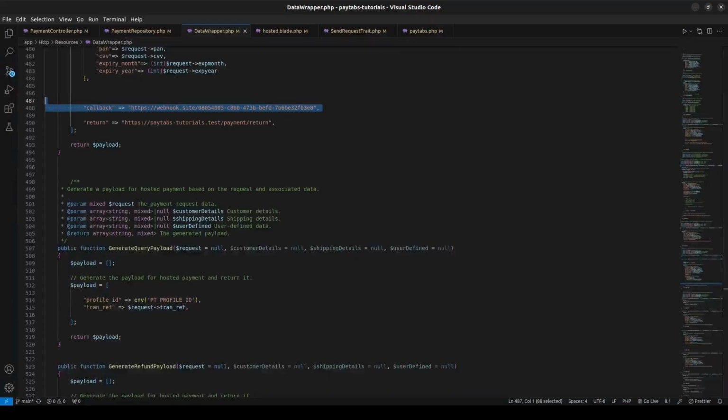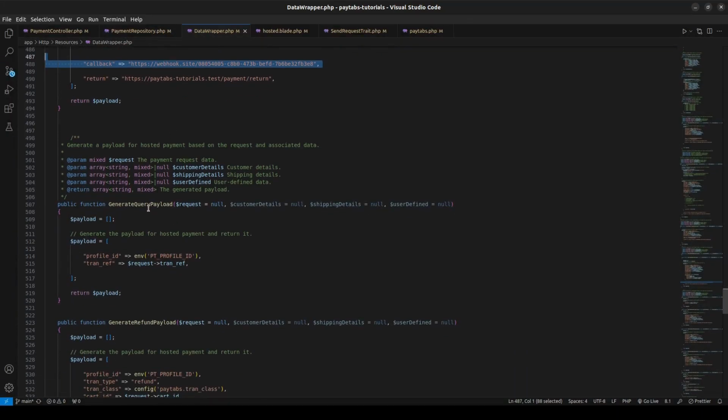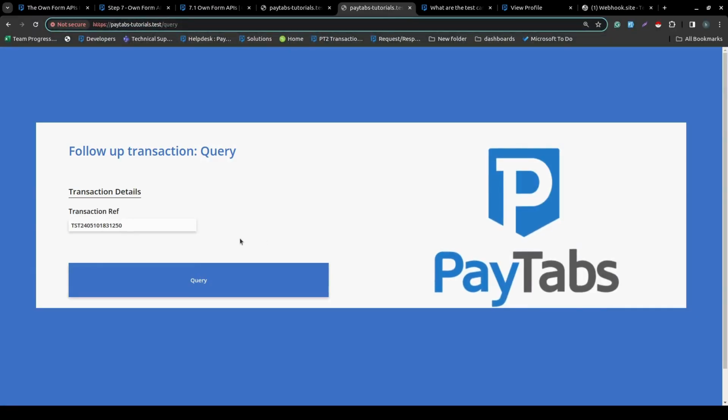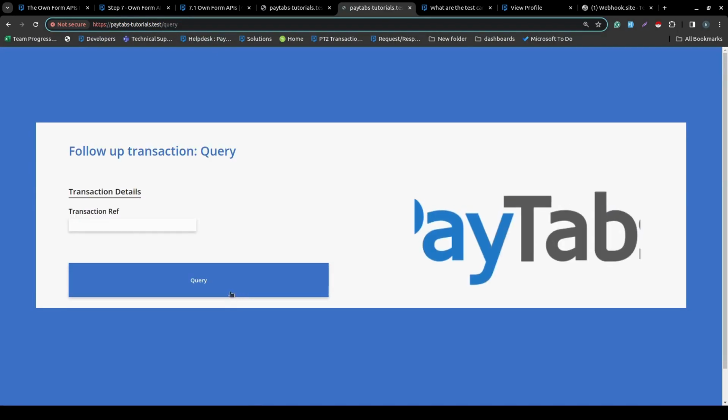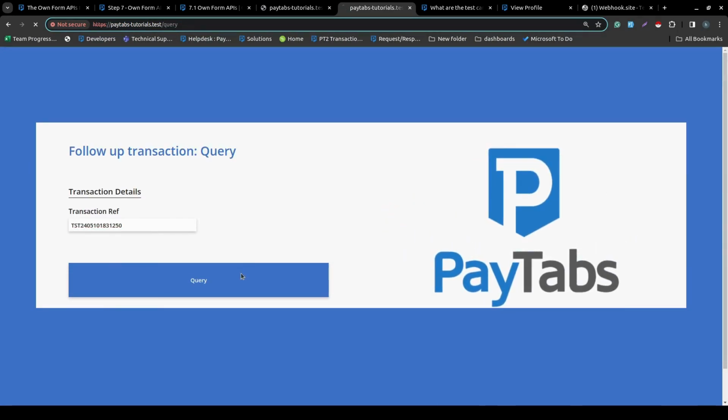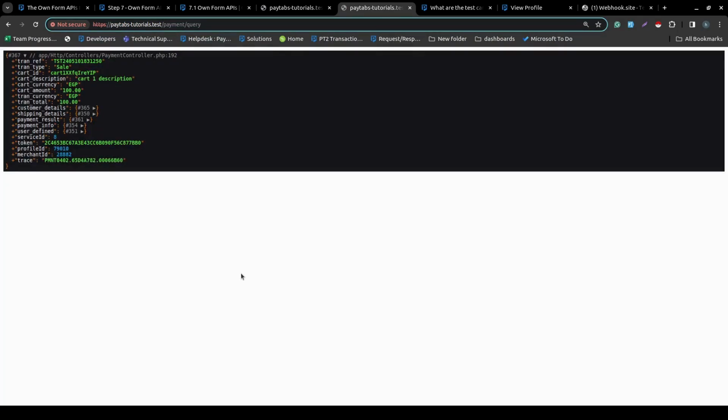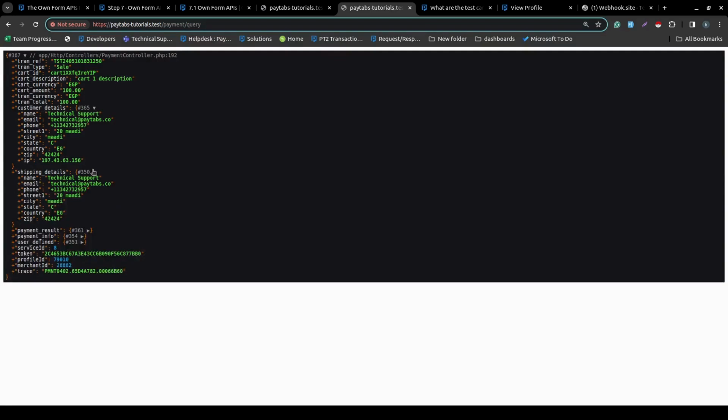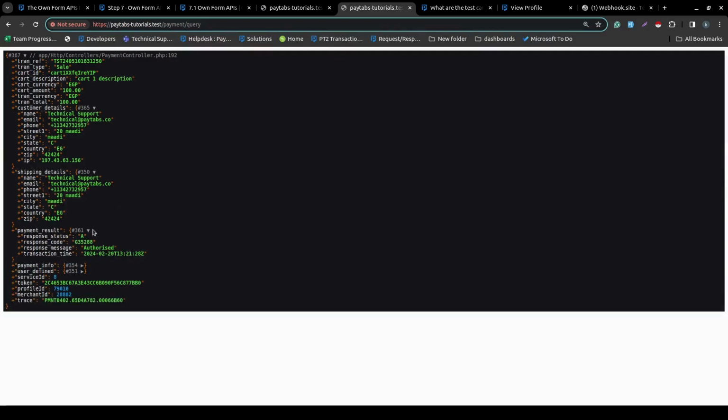Now inside our code, you can see that we have created a very simple query below. It takes the profile ID from our environment file, and it only takes the transaction reference from the front end that we just created over here. Now I'm going to just reload, pass the query, and as you can see here, I have received all of the transaction details. I have the customer details, I have the shipping details, I have the payment results. So as you can see here, this is an authorized transaction.